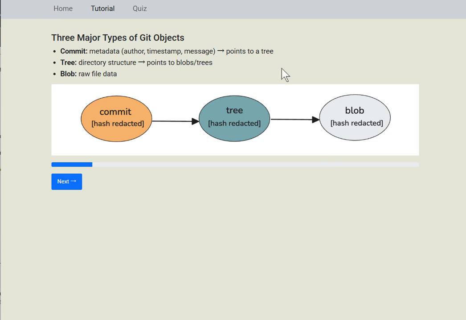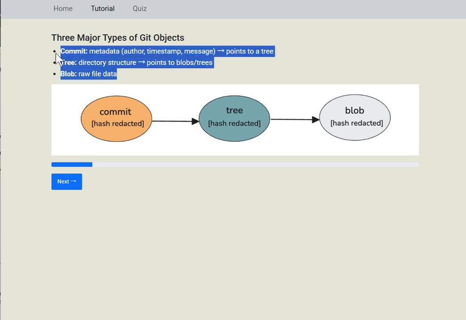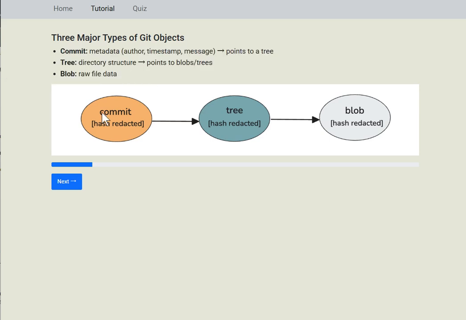At this page, I can observe that the color of the tutorial is darker. So currently I'm in the tutorial session, and there's a title showing the concept on this page, and then the details of the three major types of Git objects, and also a picture showing this concept. I can also observe that there is a progress bar showing how much time I need to spend on this tutorial session, and also a next button. So I know if I click the next button, I will get to the next page or the next concept of the tutorial session. So then I will click this next button.